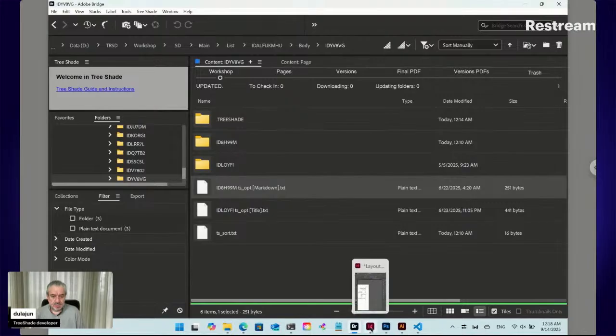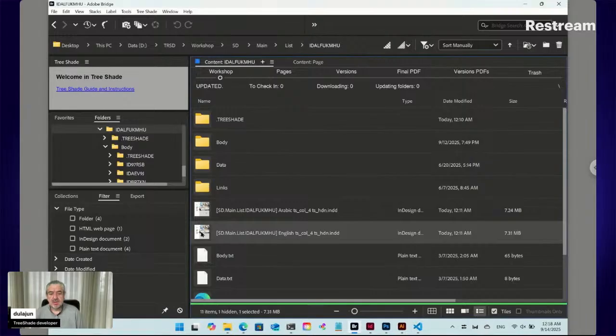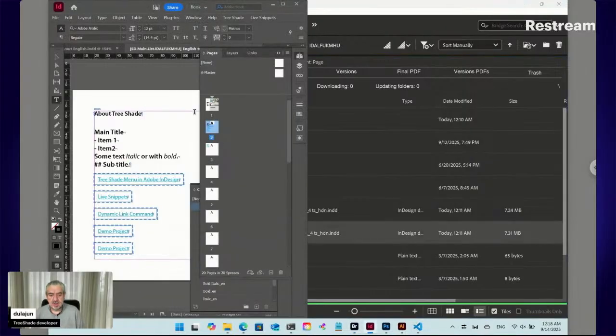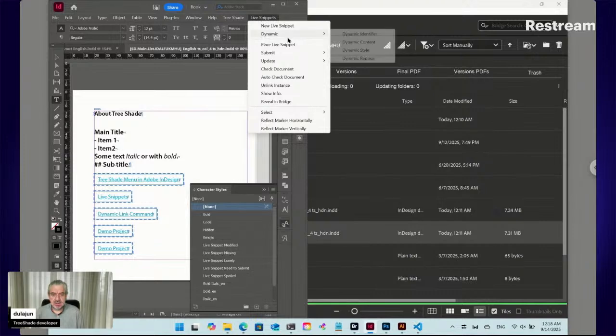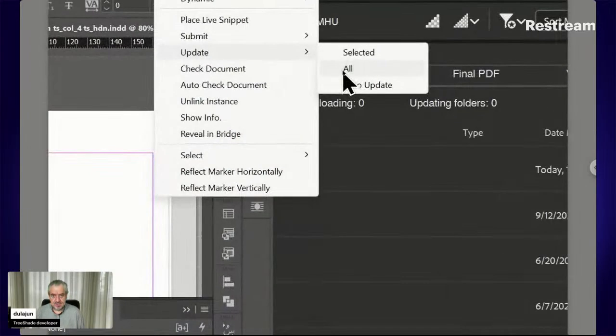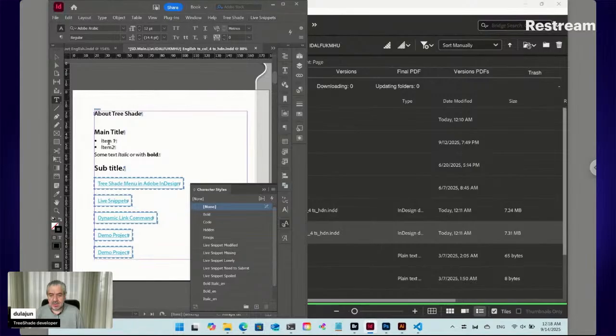And now if we update the English file from live snippet, select update all, live snippet, update all, and now this markdown will be formatted as we want.